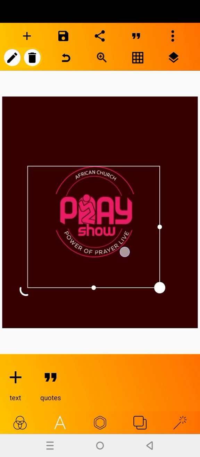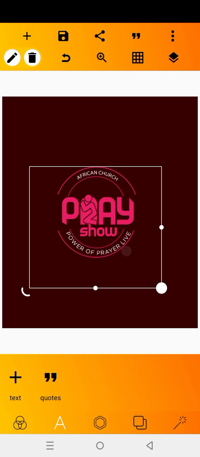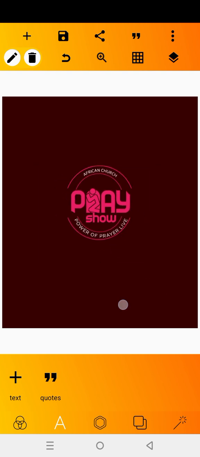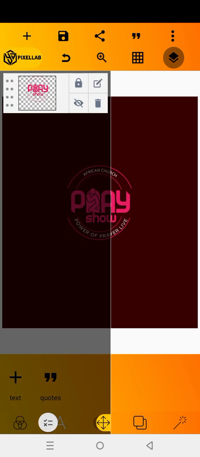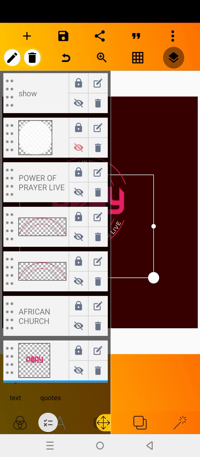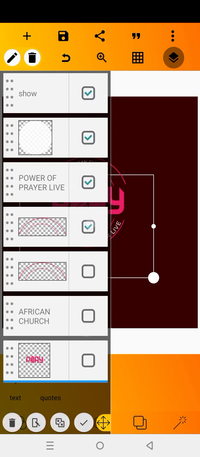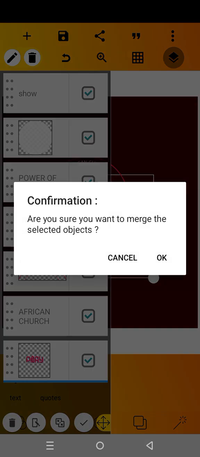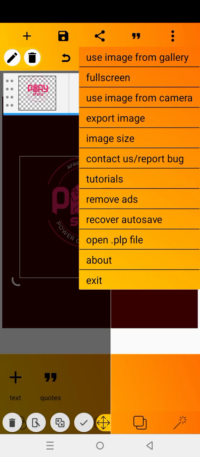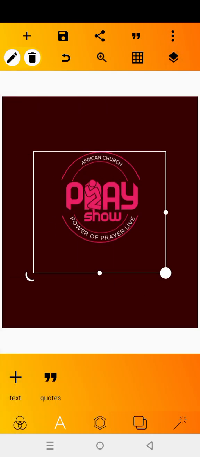So let's see how we can create this logo on Pixellab right now. I just created it recently. Or if you want to see the proof, let me go backward for you to see the details. I just matched them up. Okay, so let me match them again. Alright, so I think we need to hide this, and then let's start from scratch.